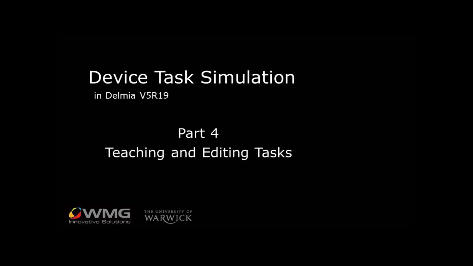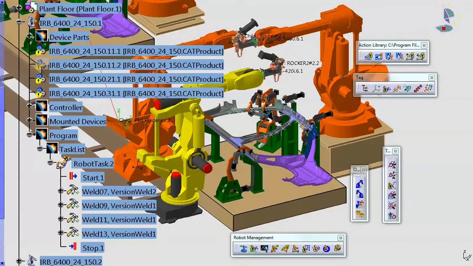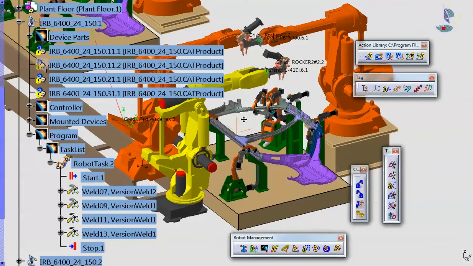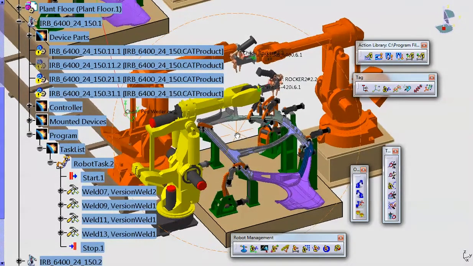In this next session, we're going to look at editing the tasks that were automatically programmed in the previous exercise, where we assigned the robot to the operations in the process definition. So we'll start off by reviewing the situation. There's our product, vehicle body side assembly. We're going to look at editing the ABB robot program that is responsible for some of the welds in this zone of the product. These are welds 7, 9, 11 and 13.